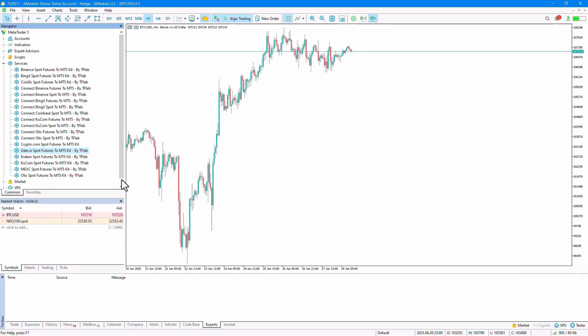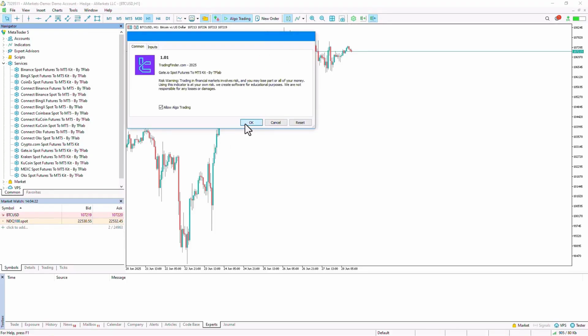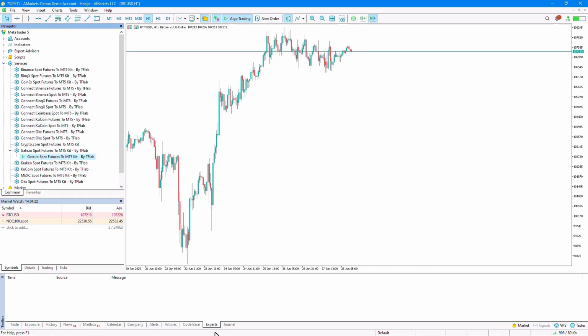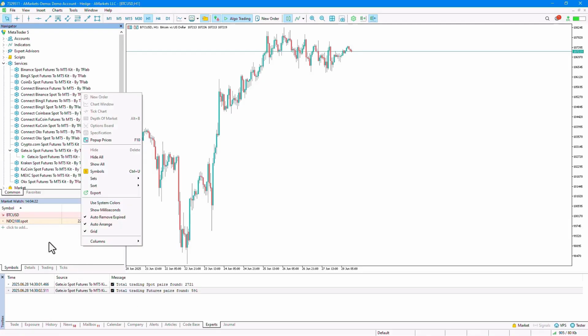After entering the URL link, you can now run the service. By running the service, in the Expert section you will see a message indicating that the data from the Gate.io exchange has been fed. Specifically, 2,721 pairs related to spot and 591 pairs related to futures have been fed and received for us.